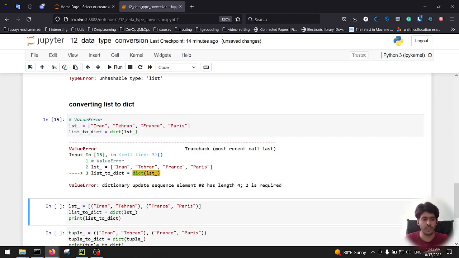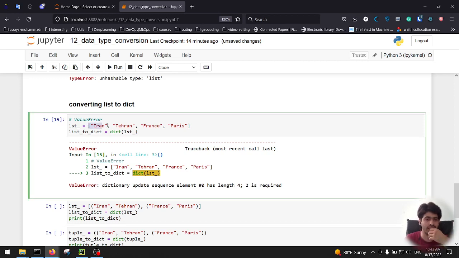As you can see, if you try to convert this list to a dictionary, it returns a value error because your value is not valid. This value does not imply anything. It is not similar whatsoever to any kind of key-value data. So it returns a value error, and it helps the programmer and says dictionary update sequence element 0 has length 4, 2 is required.